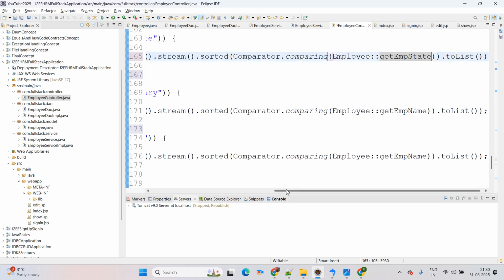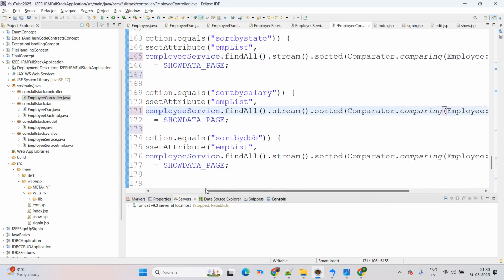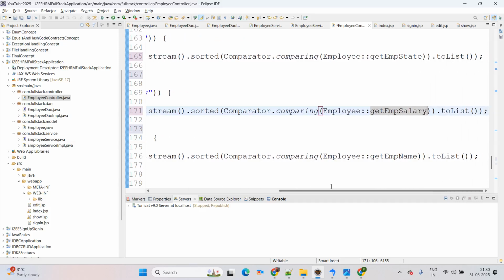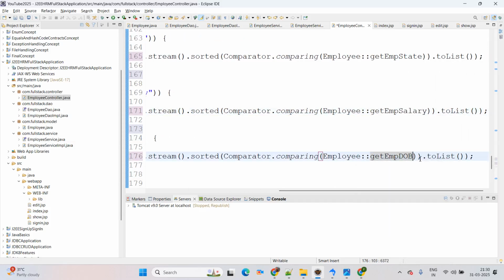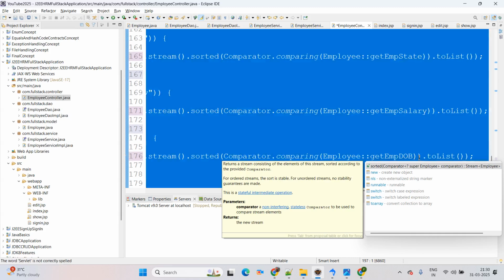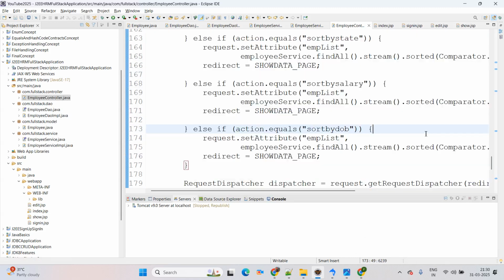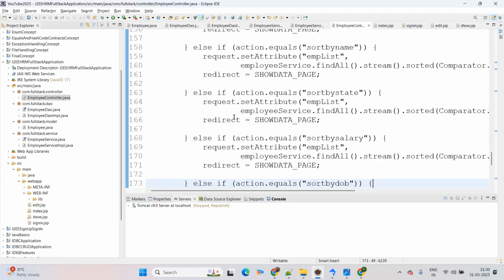Next is which one? Sort by salary, right? Simply write here get salary. Then sort by DOB, right? Here you can simply say get DOB. It will go ahead with the ascending order. If you want reverse order, just type here the reverse function. Okay, for the time being I'm just using a few fields for the sort by perspective, but in your case you have lots of time available, so you can try to implement all the scenarios here.